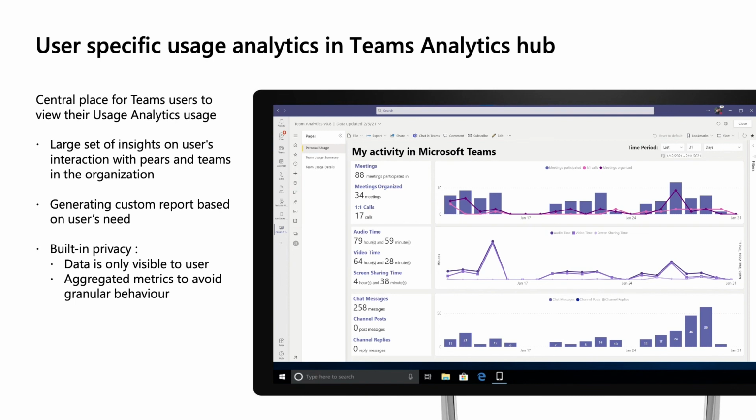And of course, all is built with privacy in mind. Only the user can view their data. The other users' data is not available between users. The other data is aggregated to avoid granular behavior.